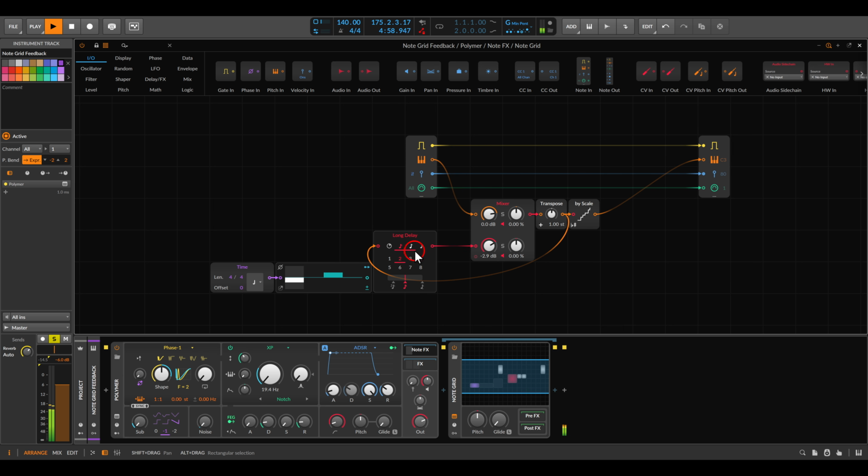Now I'm using here again the long delay. In this case I'm using it synced to the clock so I can change the time. Right, and of course I can also sequence this.